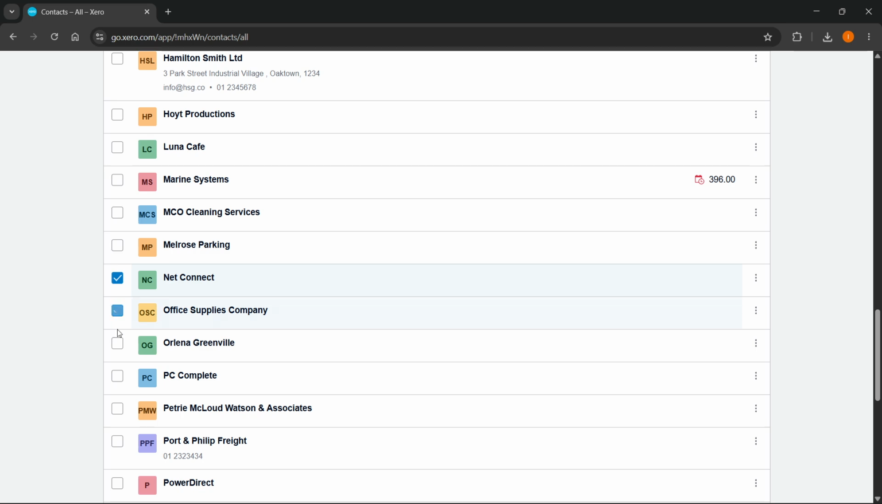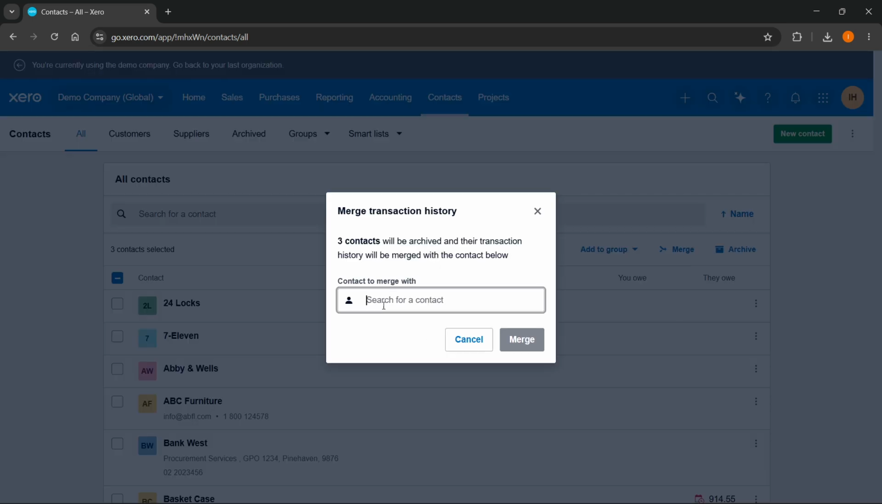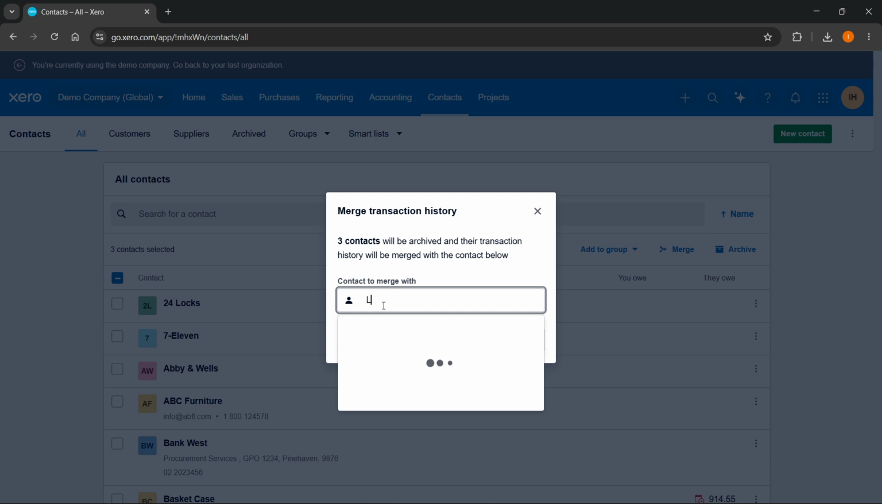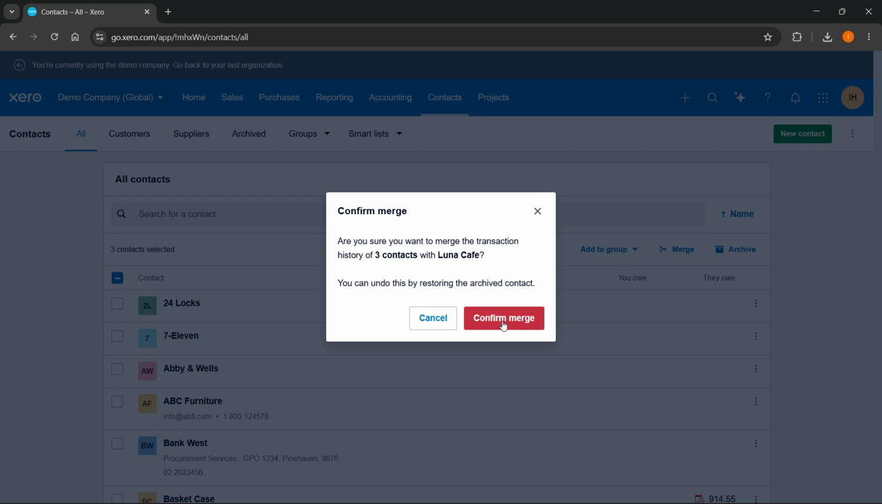You can do that with multiple as well. So if I click on a few of them over here, merge, and I can just go ahead and type in again the name over here, for example, Luna. There we go, merge, and I can merge 3 of them at once into a different one I have, okay? So that's essentially how to merge contacts.